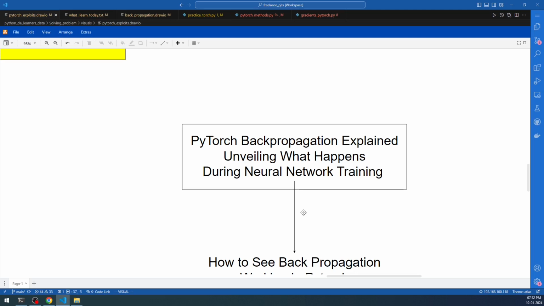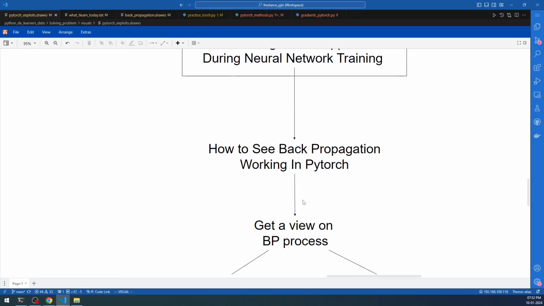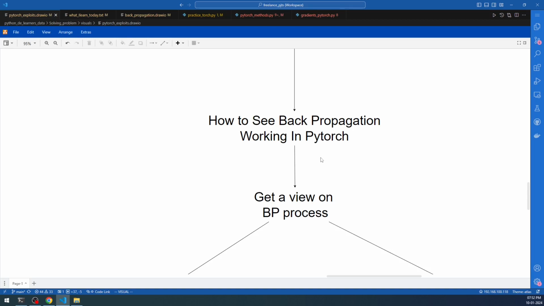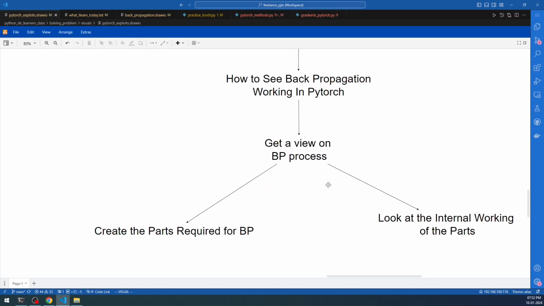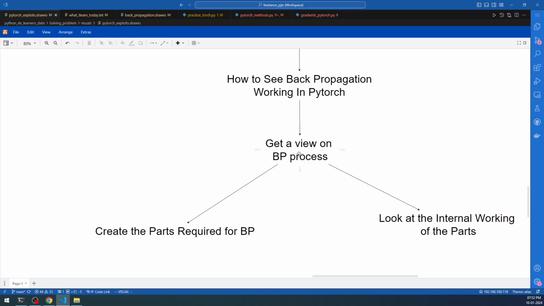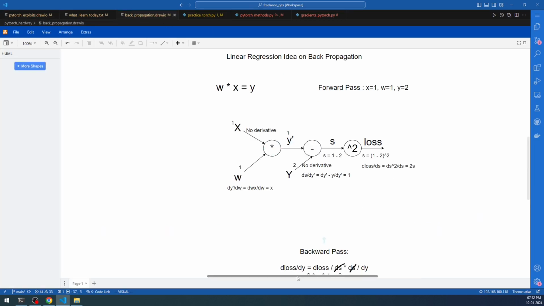In order to do this, you have to first of all see how backpropagation happens in PyTorch. So first, we will get the view of the BP process, that is the backpropagation process, as a flowchart, and then we will create the parts required for backpropagation and look at the internal workings of the parts. That's what we will do in this discussion. Let's jump into the backpropagation module.